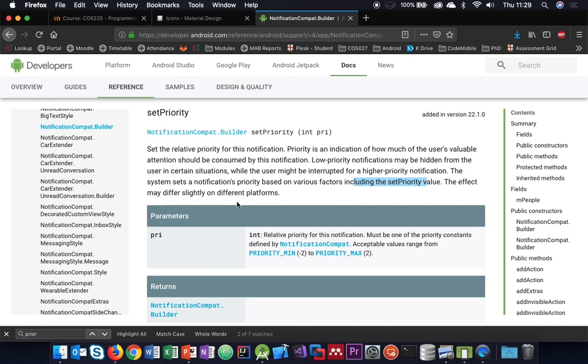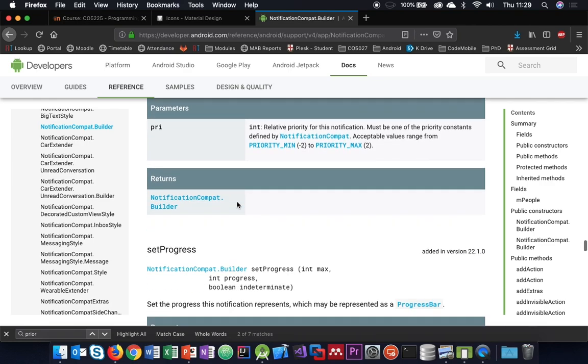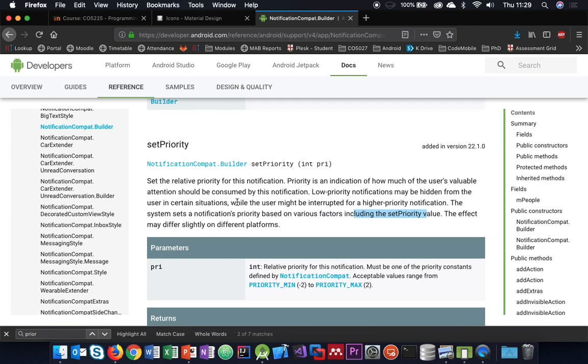It's not particularly clear or guaranteed by the looks of the documentation, but that's all it says. So that's all I can tell you for sure without trying it. And obviously, different implementations of Android, different versions might behave slightly differently.